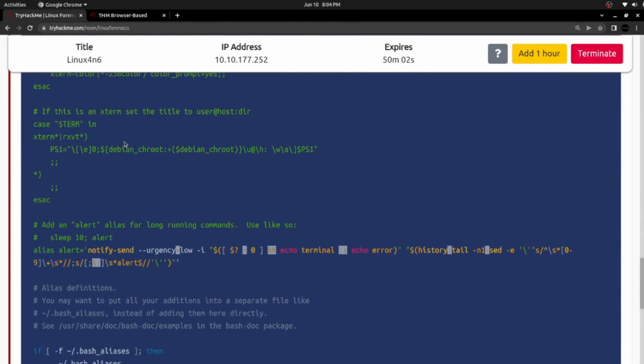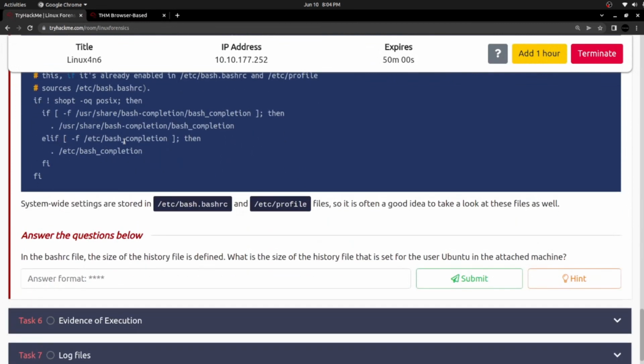All right. Now moving further, the system-wide settings are stored in the /etc/bash.bashrc and /etc/profile files. It is often a good idea to take a look at these files as well. These files are similar, but when you make any change in them, it applies to all the users accessing that system. That is why they call it a system-wide setting.